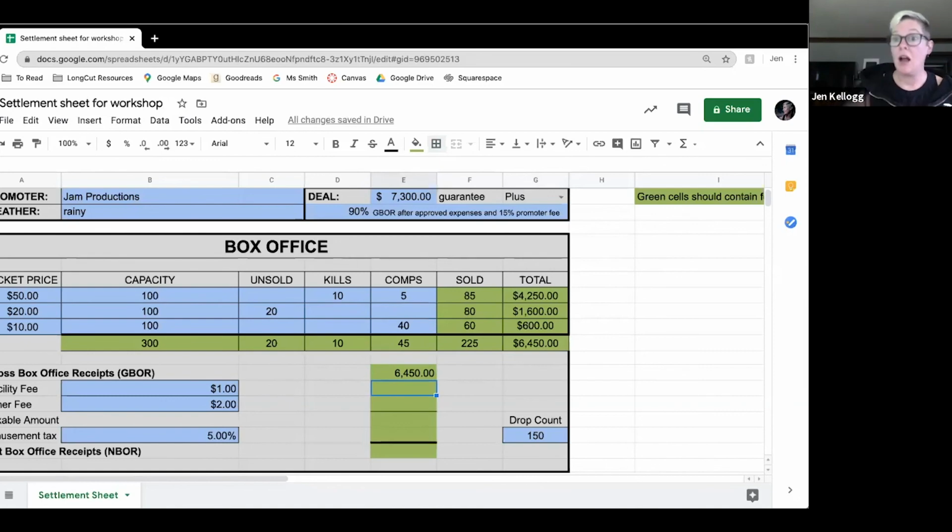When we're doing something in a column like this, I like to visually represent if we are subtracting or adding. So I'm going to show this as a negative so that when we look at this, we can see that it is going to be subtracted from the gross box office receipts. So I'm going to do equals negative. I'm going to grab the cell that is the per ticket facility fee, do the times, which the asterisk is above the 8. That is how you do times in Excel.